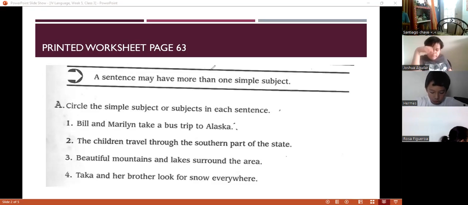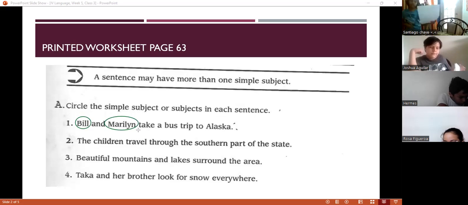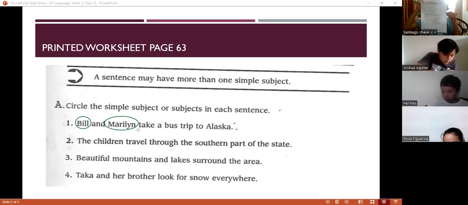What are the subjects? Bill and Marilyn. Bill, and Marilyn, that's right. So we're going to circle Bill. I'm going to use another color, green. Bill and Marilyn, because these are the two simple subjects that we have, and that makes the compound subject.